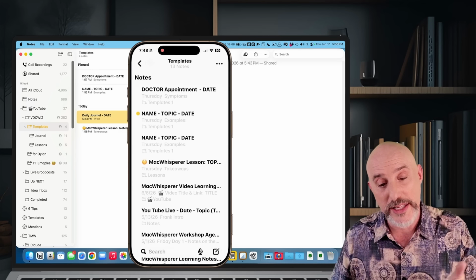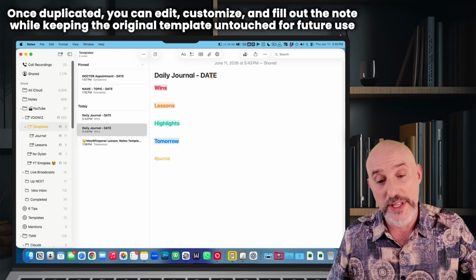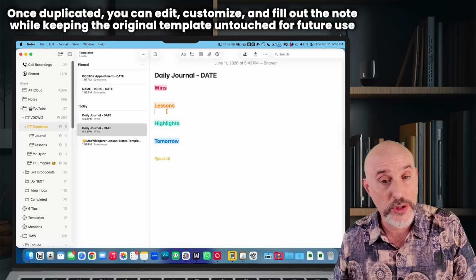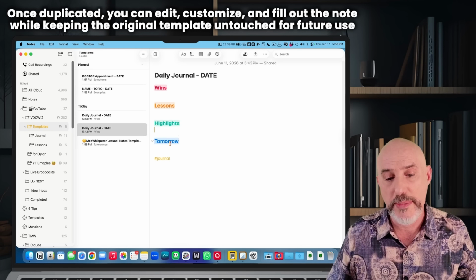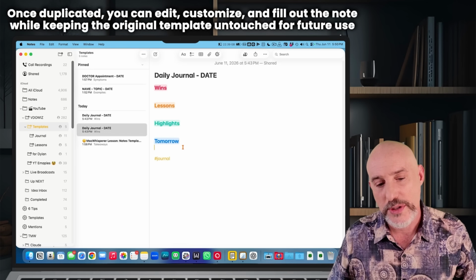Once you duplicate this note, it's ready for you to fill in all of the details. You can put in the date, you can put in your wins from today, the lessons you learned, any highlights you want to remember, and of course, what you're looking forward to tomorrow.